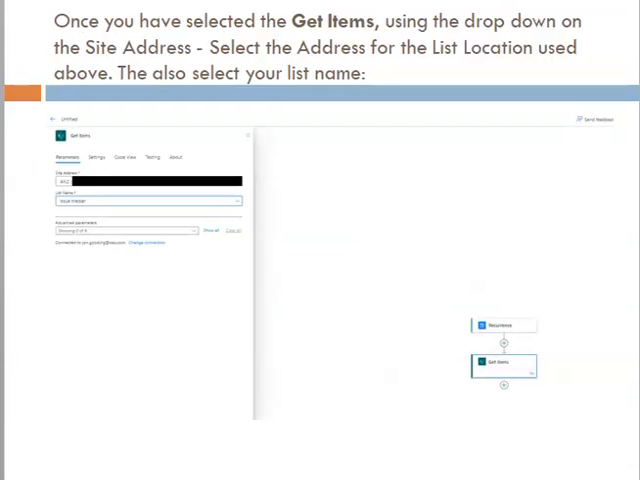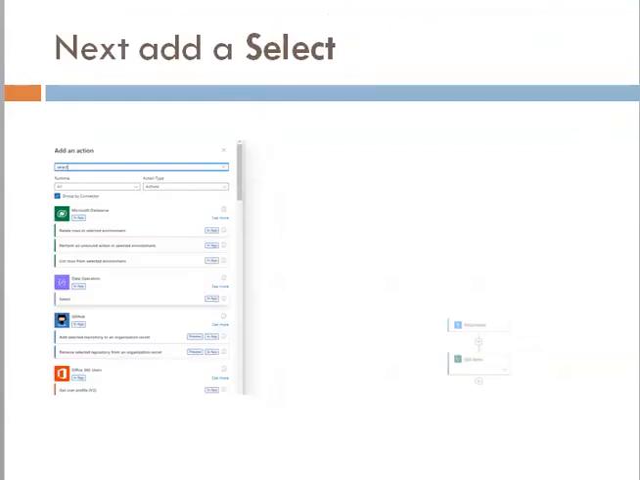Once you have selected Get Items, using the drop-down on the site address, select the address for the list location used above. Also select your list name. Next, add a Select.